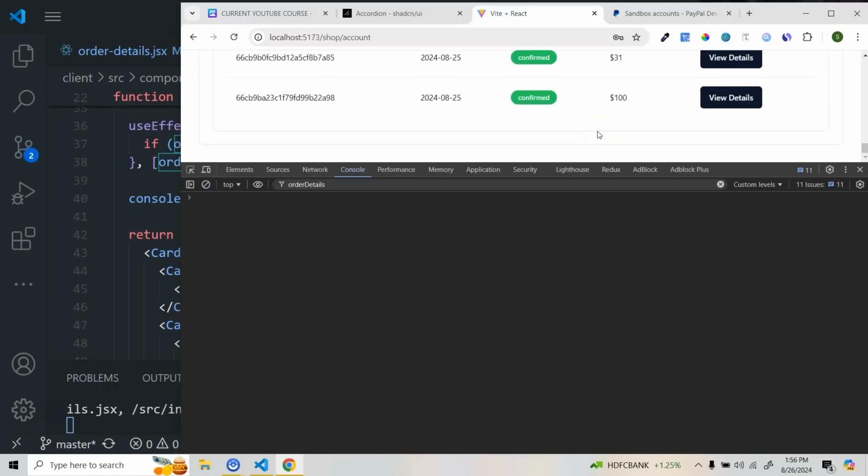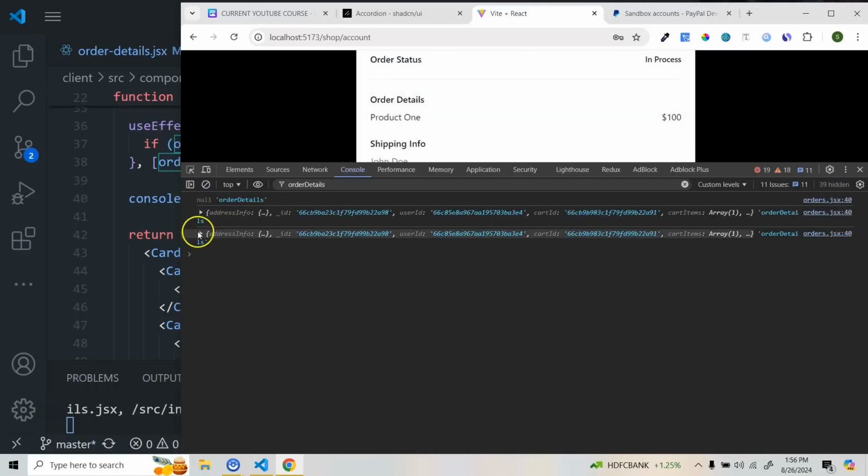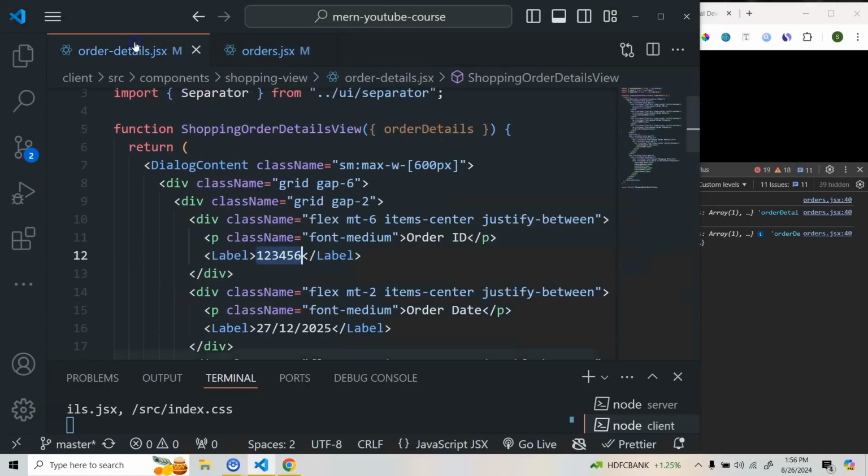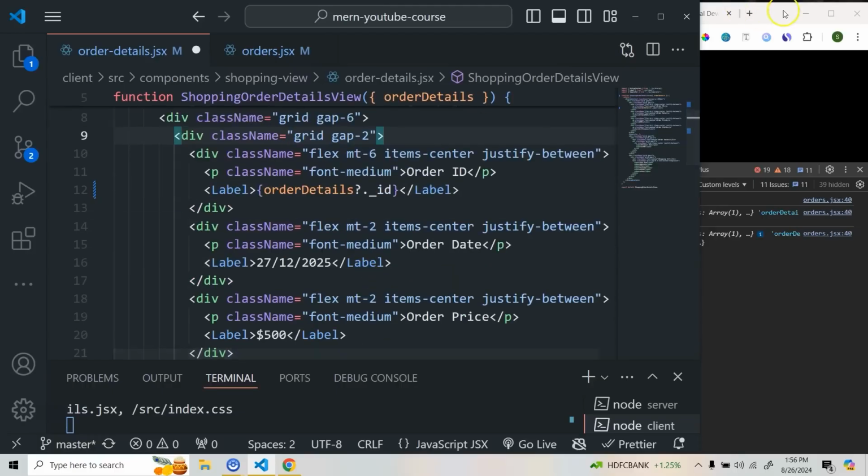Now let's click any order details. So let's click this one. So you can see that we are getting all this. So we have ID. So let's render it. So we'll do order details dot ID. Then we have the order date.